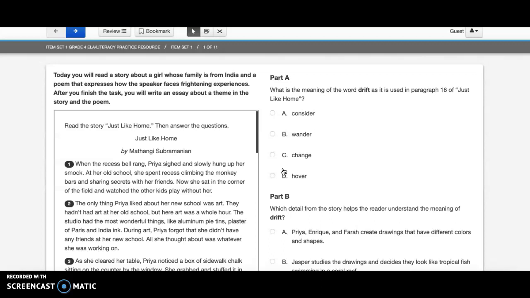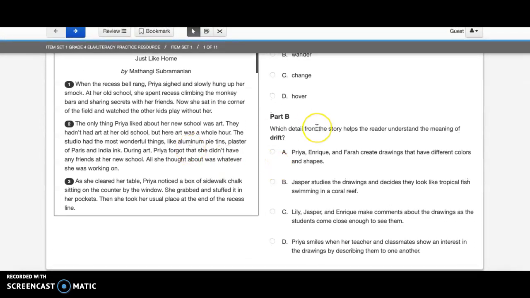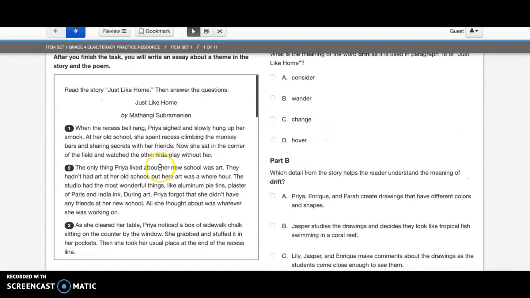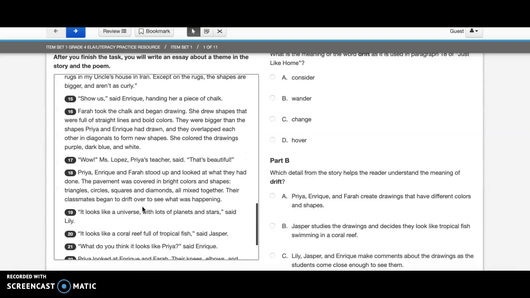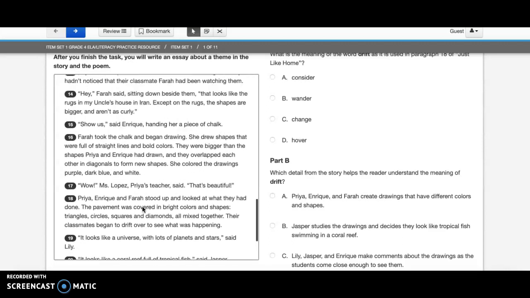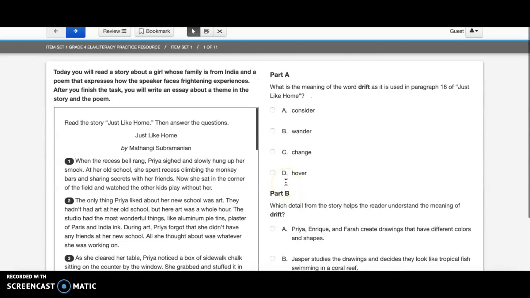So a couple of things about using this particular website. You'll have questions that go with a piece of text. Really important that you recognize this text is not just this long. You actually have to scroll down to read the entire text. So it's really important that you don't forget to do that part because you're going to miss a lot of information.